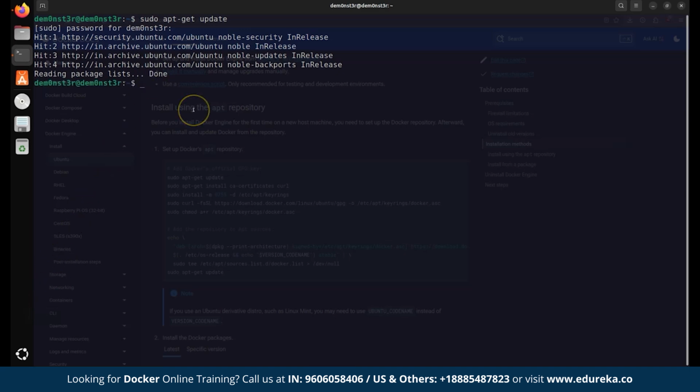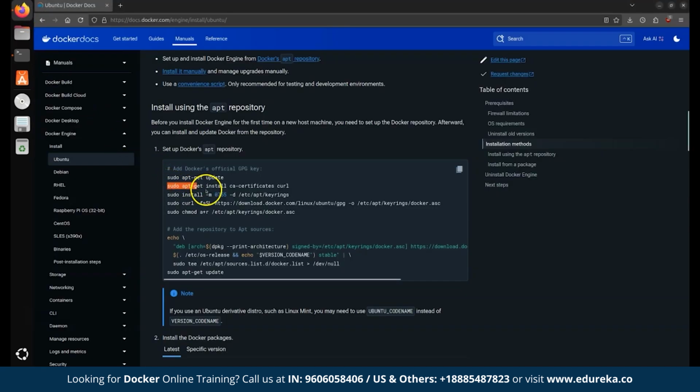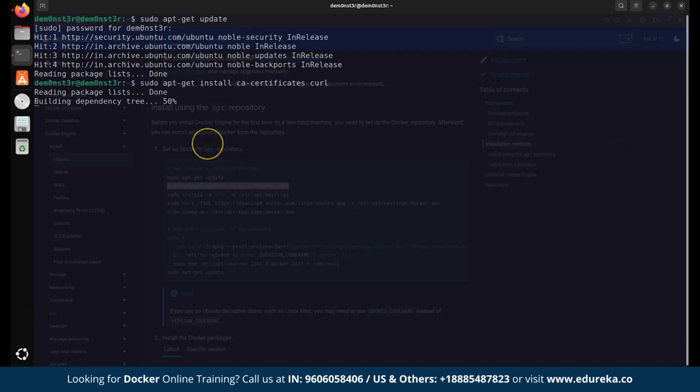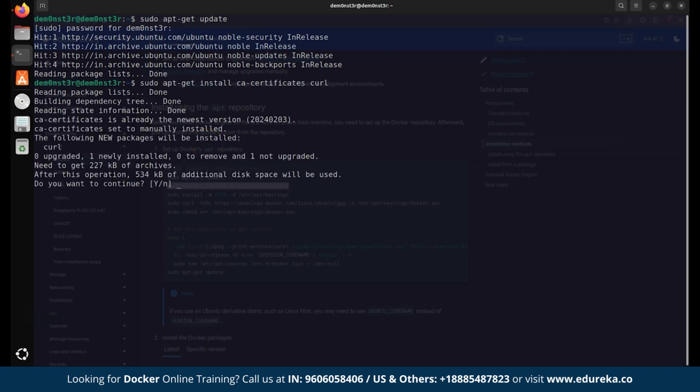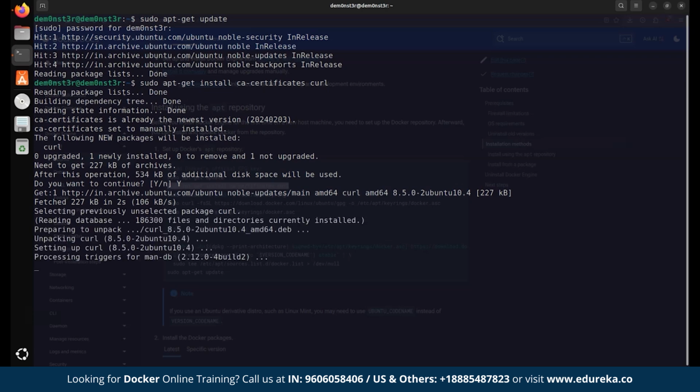Next we'll install ca-certificates and curl on our machine. For that, let's copy and paste the command into our terminal. As you can see, it's getting installed; type Y to continue the installation. CA certificates in our command is a digital certificate that ensures your machine can communicate securely over the internet by verifying the authenticity of websites. The curl is a tool used for transferring data with URLs, allowing us to download files from the internet, such as Docker's GPG key.